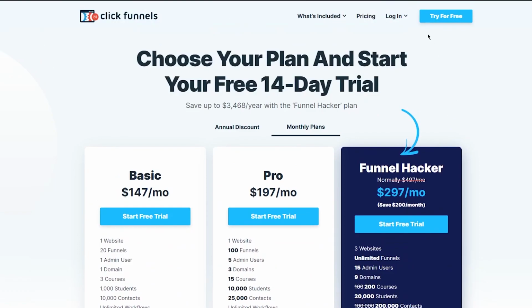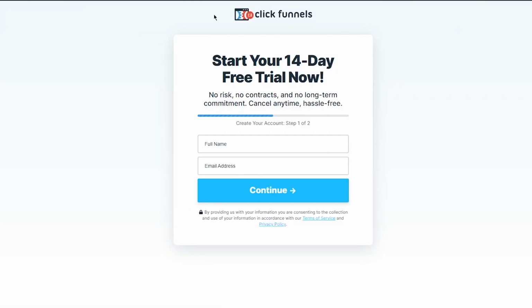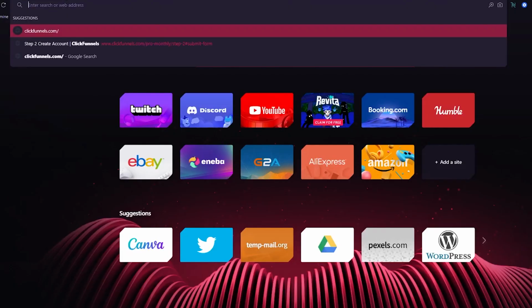Now, once we've discussed that, let's click on try for free. Once you click on try for free, it's going to ask you to enter your details. So start your 14-day free trial now. No risks, no contracts, and no long-term commitment. Cancel anytime, hassle-free. What I'm going to be doing in this video is using a temp mail for myself.